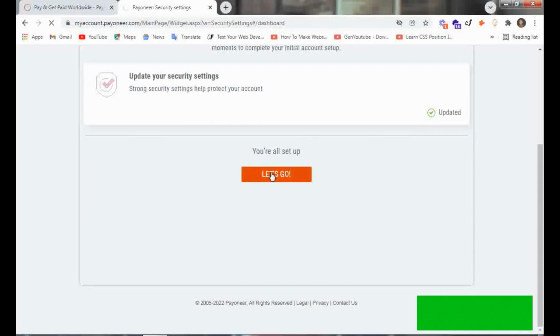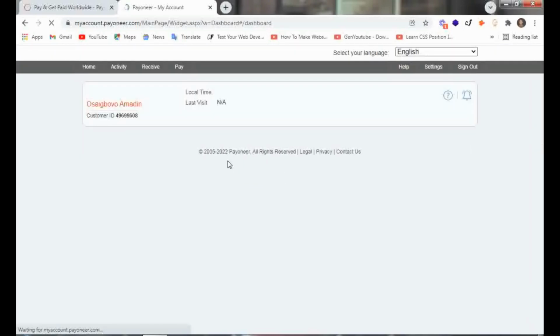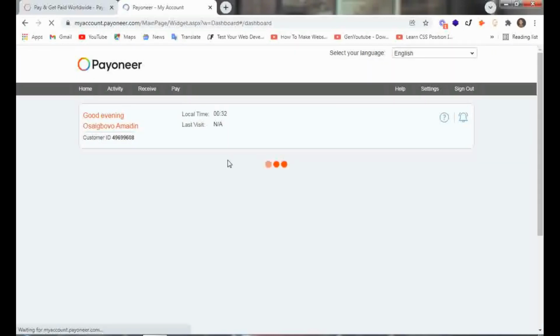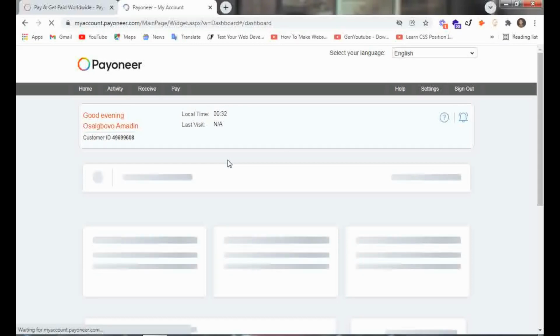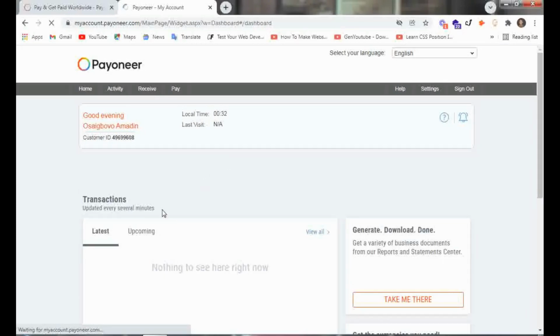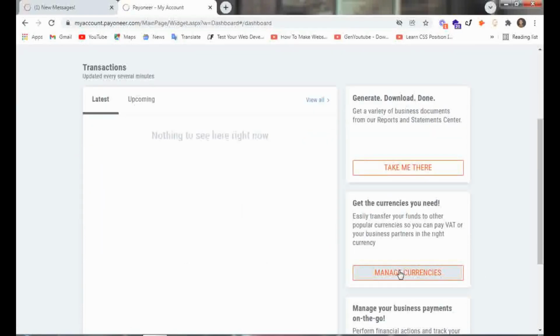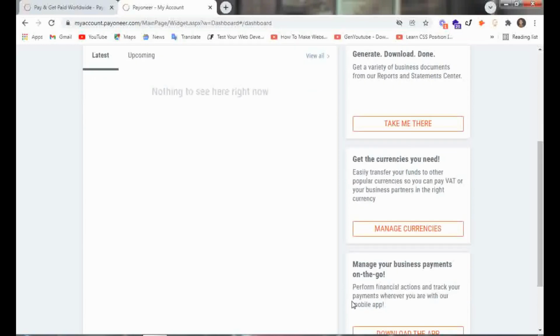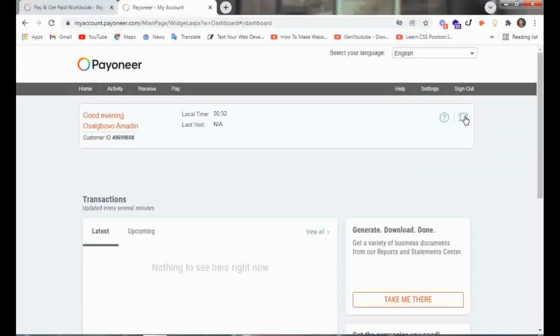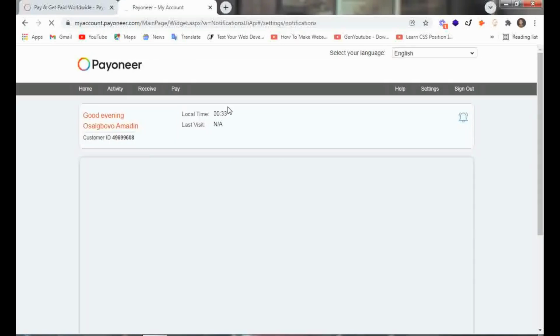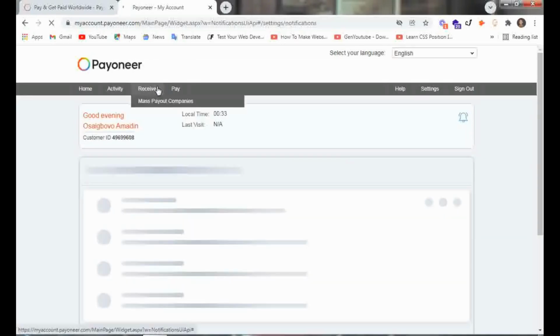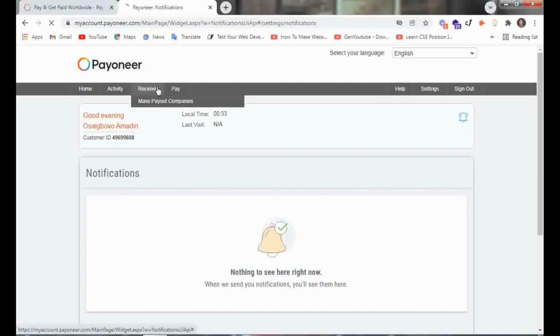Our Payoneer account is almost ready. So yeah, our Payoneer account is ready. If you fill in all the details correctly, within a couple of days you get an email notification about your Payoneer account being approved. Yes, guys, your Payoneer account will be approved if you follow through all the processes I've talked about so far. You see here, you can receive money, you can pay, there are different activities you can do with Payoneer.